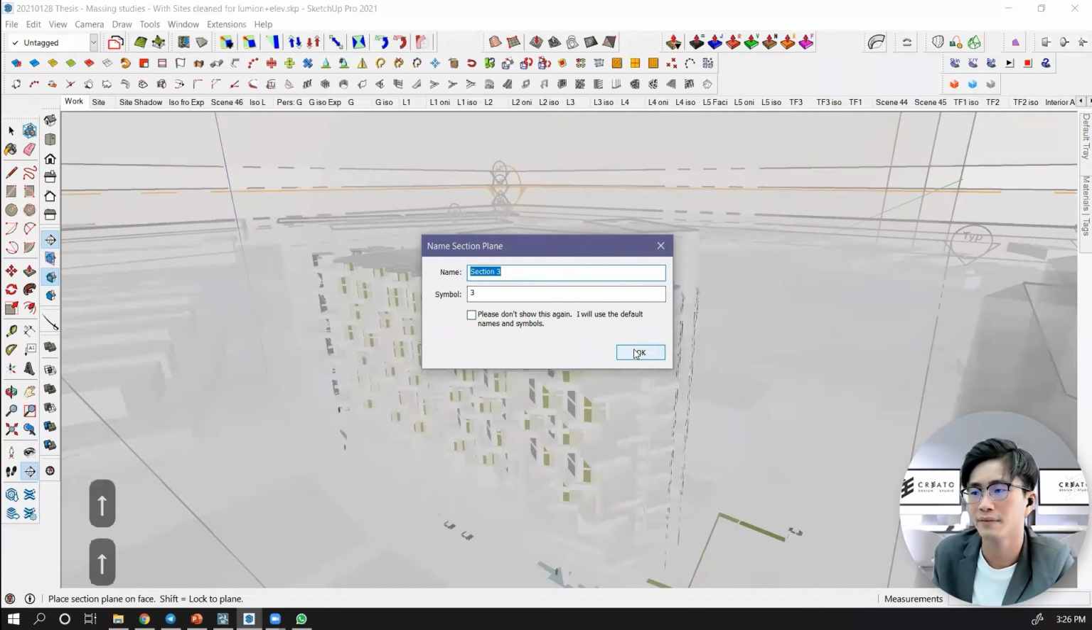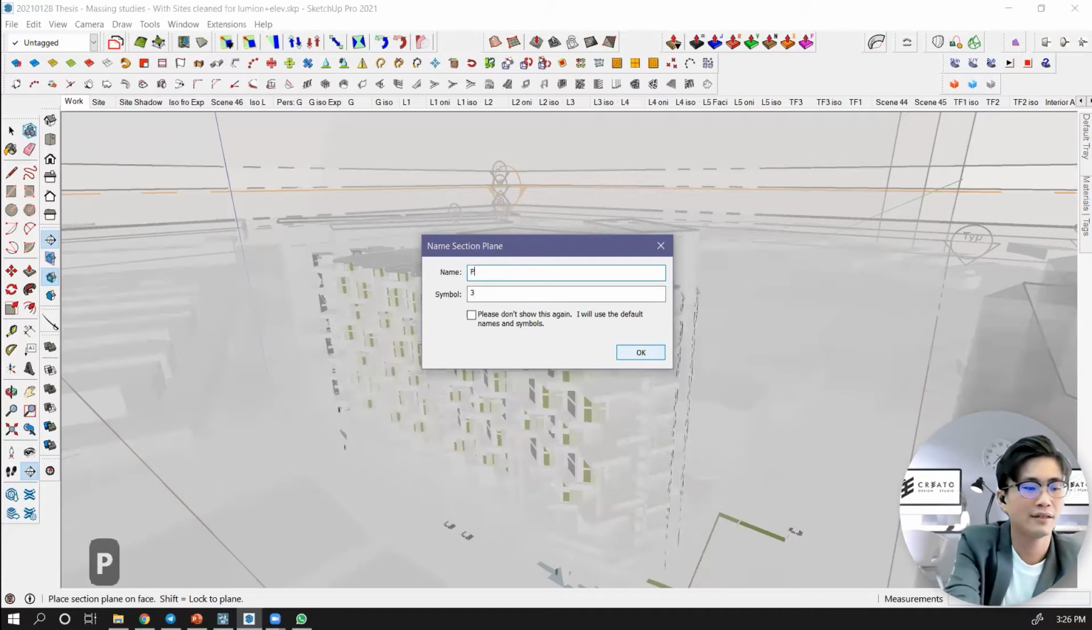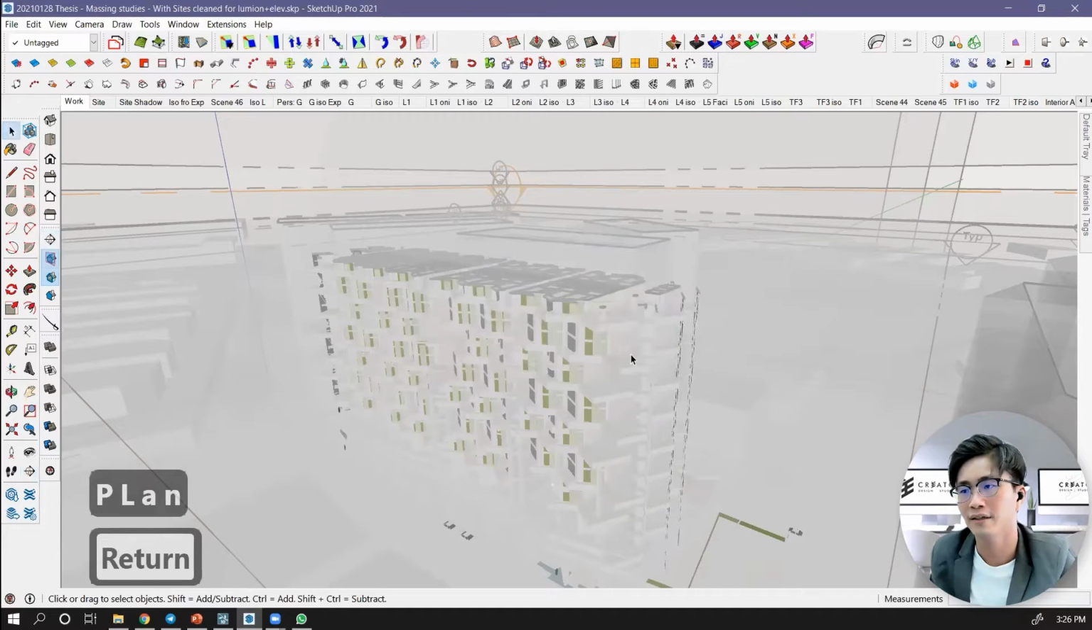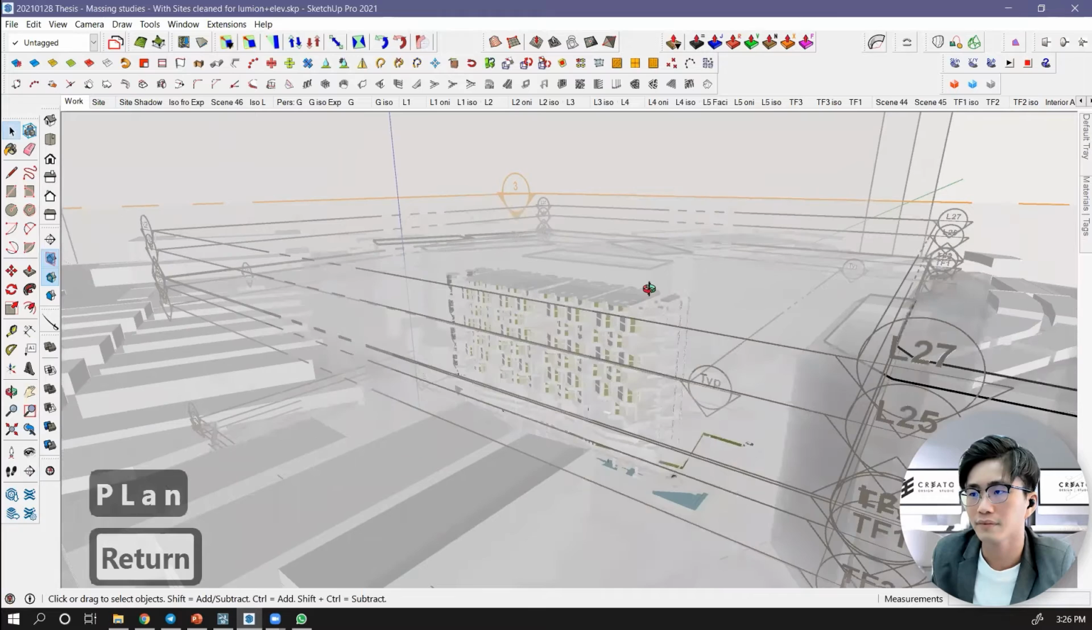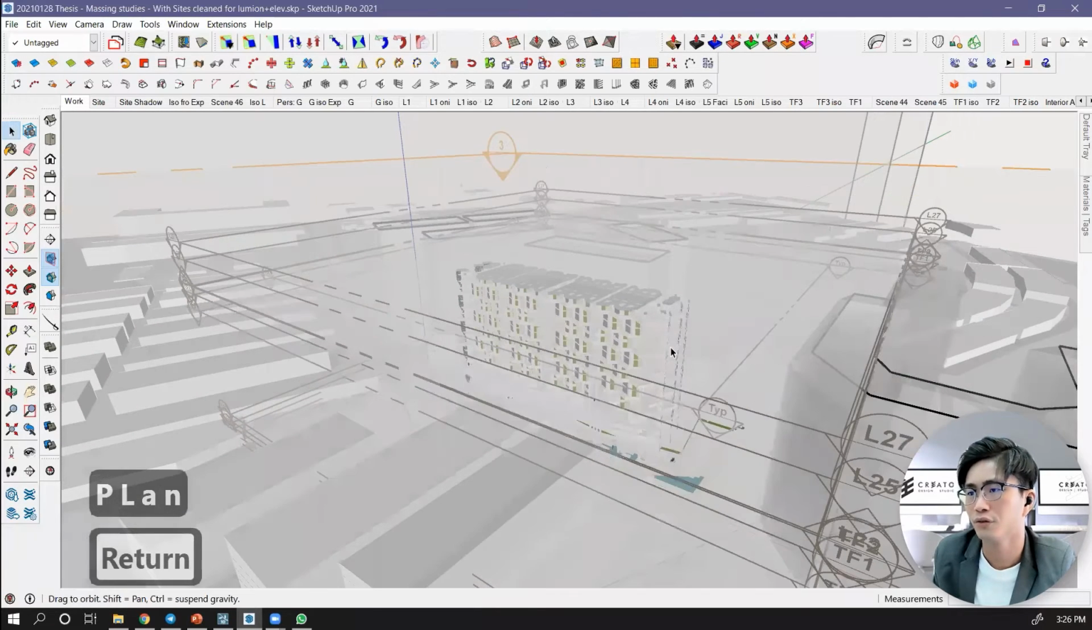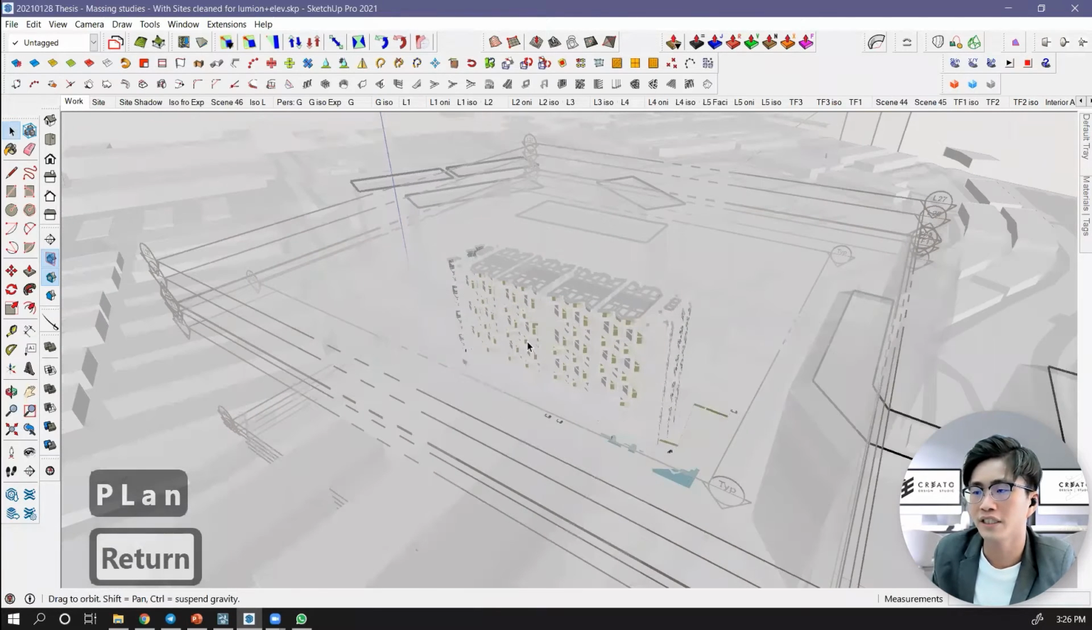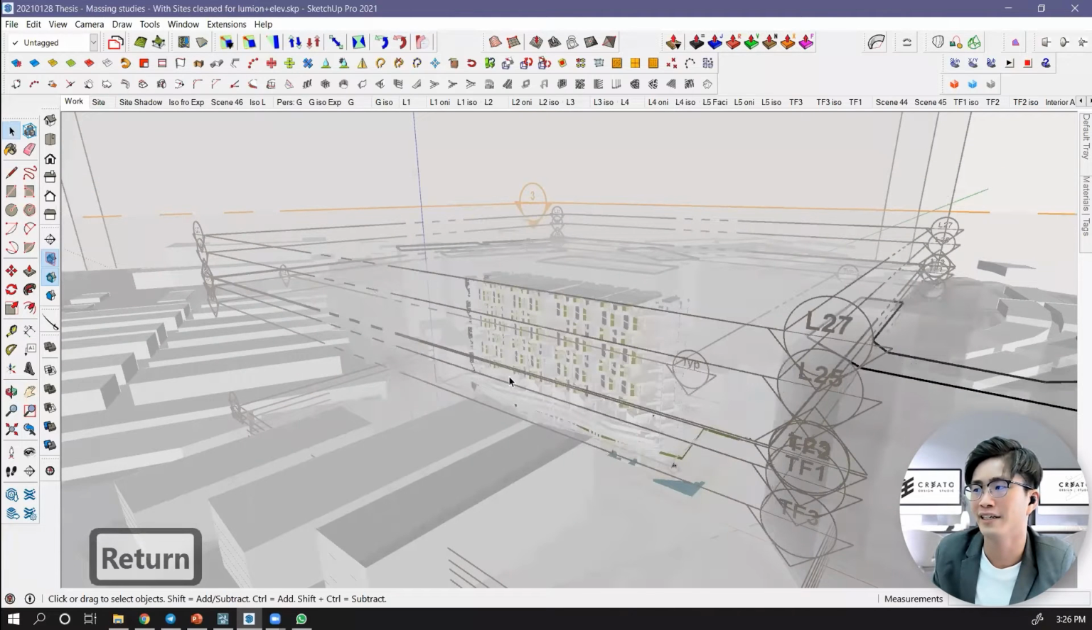Then you can name it. Let's say plan. Okay, then what you can do. Yeah, so all this is section plane. You learn little bit by little bit.